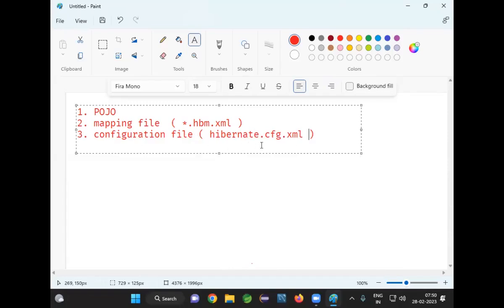I told how many mapping files we can define in a Hibernate application. That all depends on the number of Pojo classes. For example, if you have a Pojo class, even we can call it a Java Bean class, because every Java Bean class can also be called a Pojo class, correct? So how many mapping files we need? That depends on the number of Pojo classes.